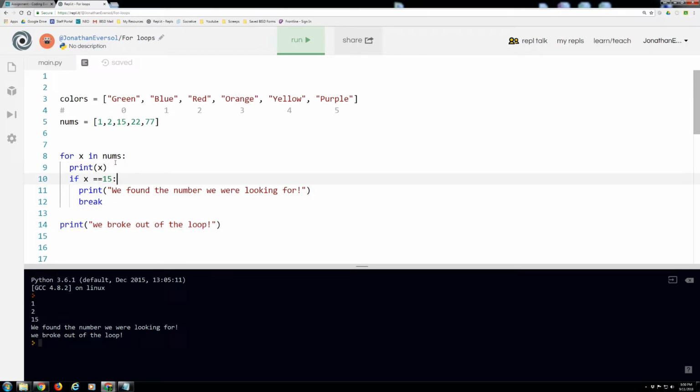Now, if you were looking for number 22, you could change this 15 to 22. What's it going to do? It's going to print out 1, 2, 15, and then it's going to do 22. When it finds 22, it's going to break out of the loop. It broke out.